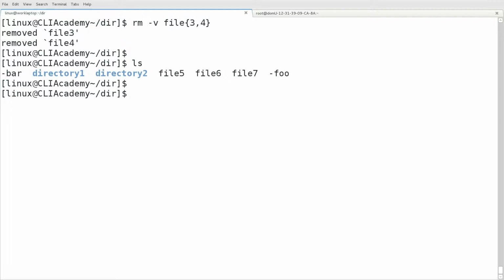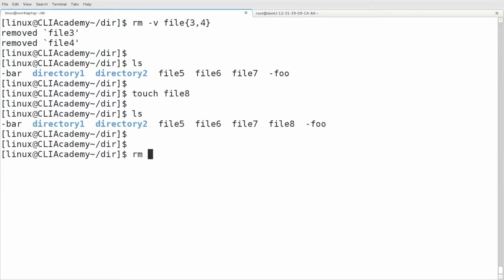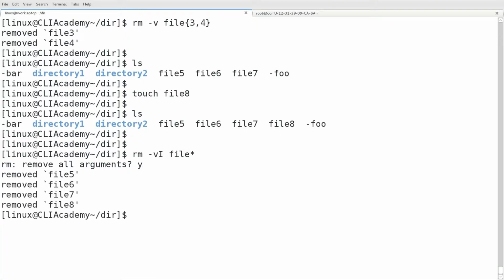And now we'll create another file called file8 with the touch command. Then we're going to supply another option, this time a capital -I. This stands for interactive once. And then we're going to use an asterisk with our option here. This is a wildcard character, so this will match any file that begins with the word file. The -I option will prompt you if there are 3 or more files intended for deletion.